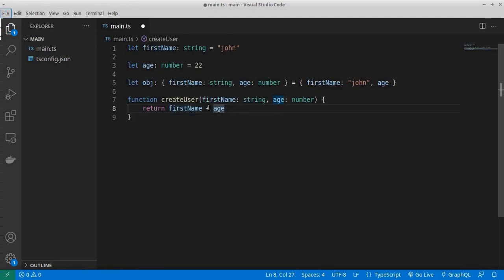Now if you change the plus sign with the minus sign, you will get an error because TypeScript knows that performing a subtraction operation between a string and a number is not logical. So let's remove all of this and replace it with a literal string, and inside it we will have first name, then add the first name variable, and then age, add the age variable.